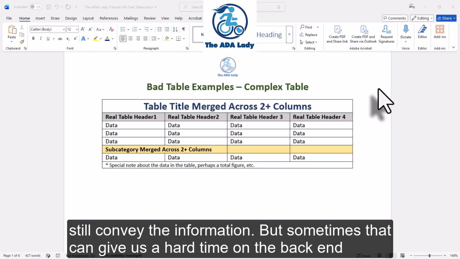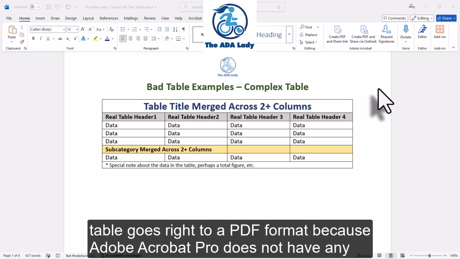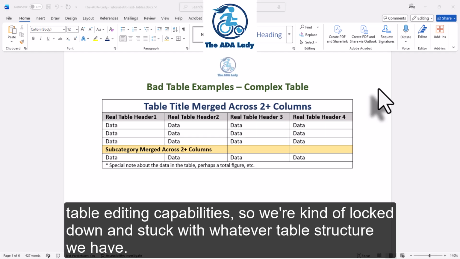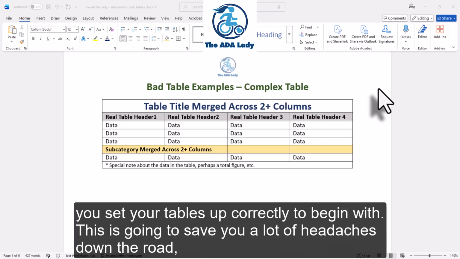But sometimes that can give us a hard time on the back end when we're trying to tag those tables for accessibility. It is really hard when that table goes right to a PDF format because Adobe Acrobat Pro does not have any table editing capabilities. So we're kind of locked down and stuck with whatever table structure we have. One of my biggest tips for today is to make sure you set your tables up correctly to begin with. This is going to save you a lot of headaches down the road.